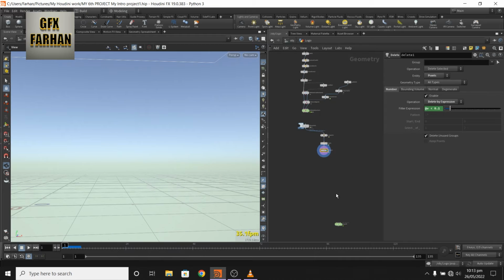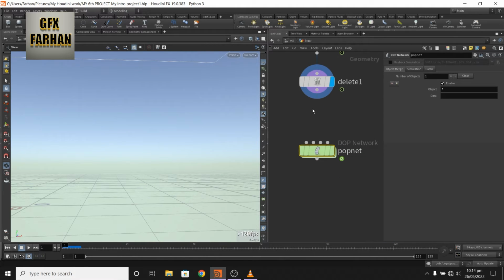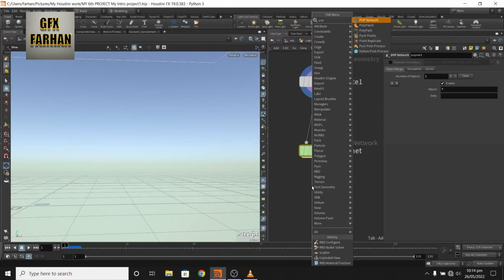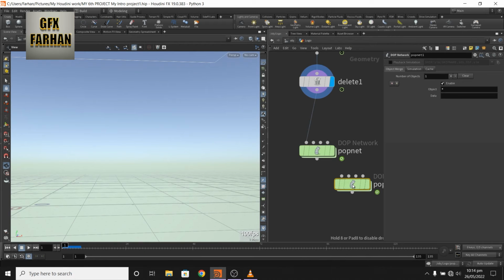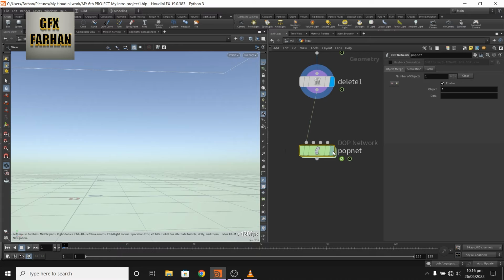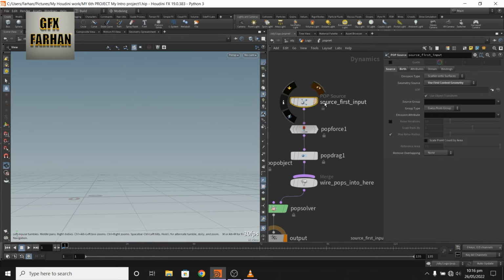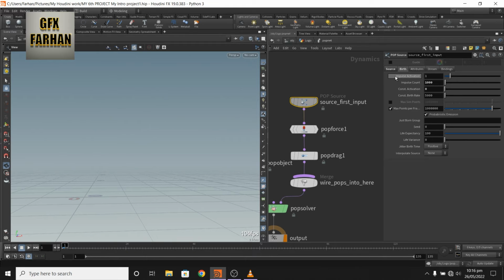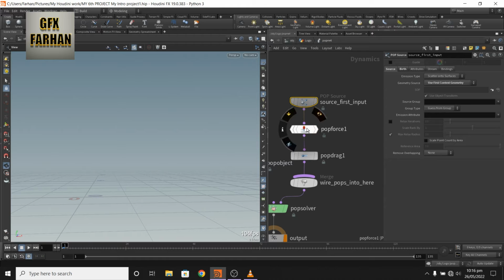Okay, and then after that I added a pop network, which is here. Inside the pop network, this is my pop source. I use scatter on surface and uncheck relax iteration. In birth, impulse activation 1 and impulse count 1000 and constant activation 0. Life expectancy by default 100. Simple, not complex.